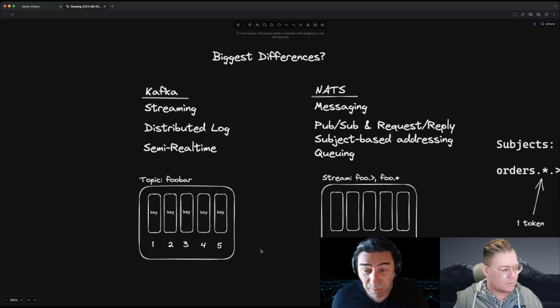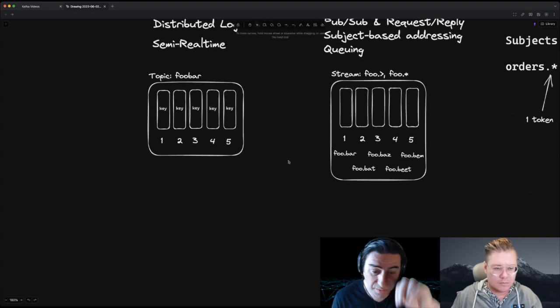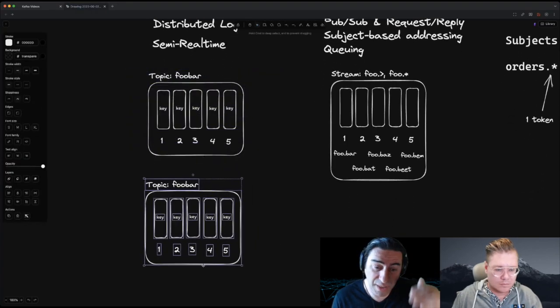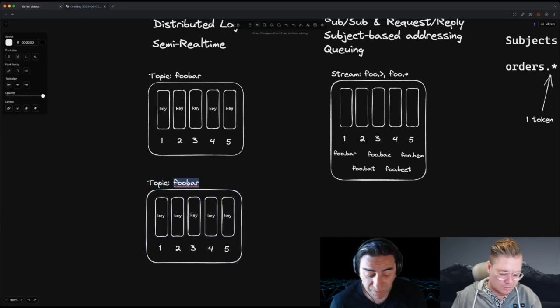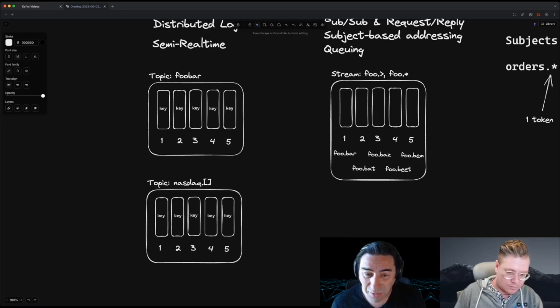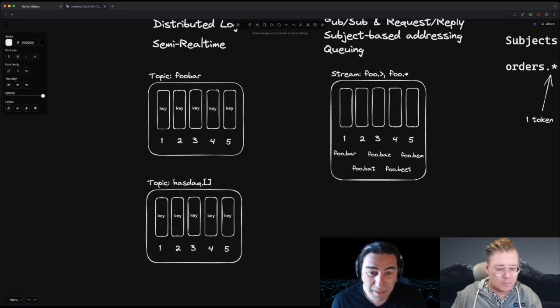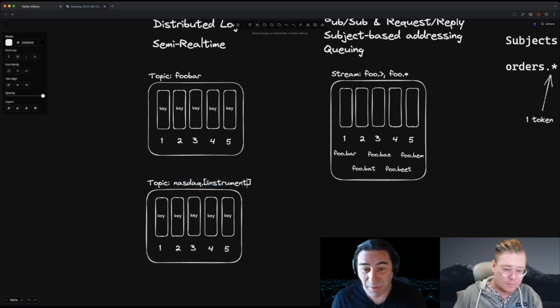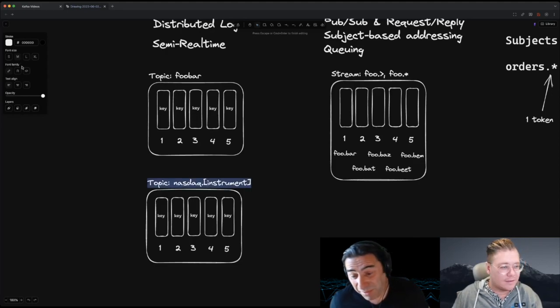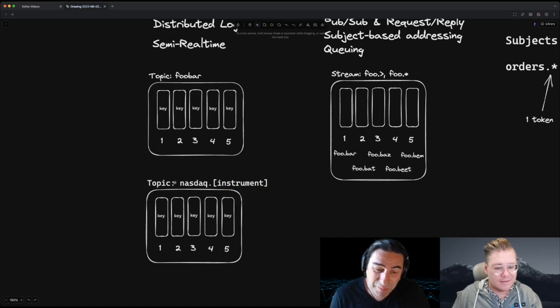It also means very simply that if you are in Kafka, and let's say you decide to have market data, for example, you have Nasdaq, and then in Nasdaq you have IBM, Microsoft, Apple, etc. All the different ticker names for the instruments. You may have 100,000 different instruments just on Nasdaq, and you're not going to create 100,000 topics in Kafka. I mean, you could try, but you probably shouldn't.